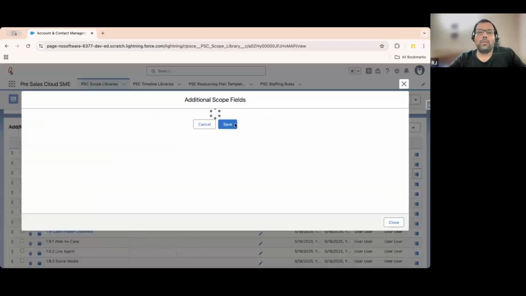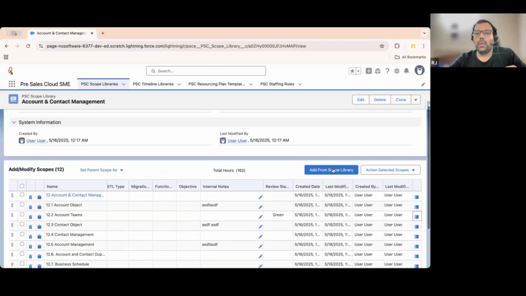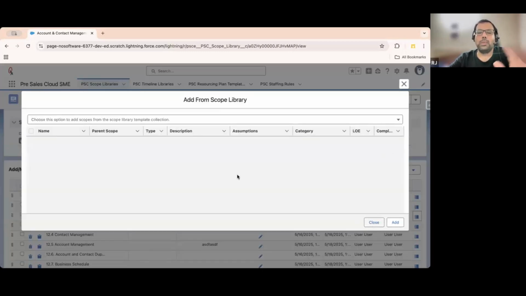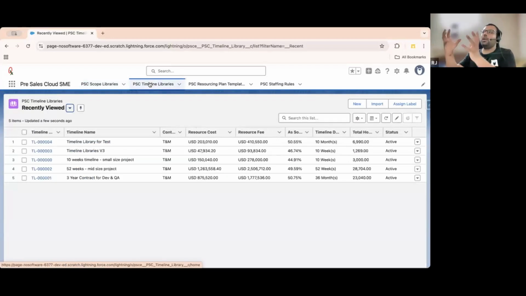You can also extend with new fields using the Salesforce page layouts, putting those fields in here, and then you can extend this feature. Within this, we have a feature called add from scope library. I'll talk about this later in the review. But the scope libraries are built by your subject matter experts and your sales engineers, and are reused multiple times.